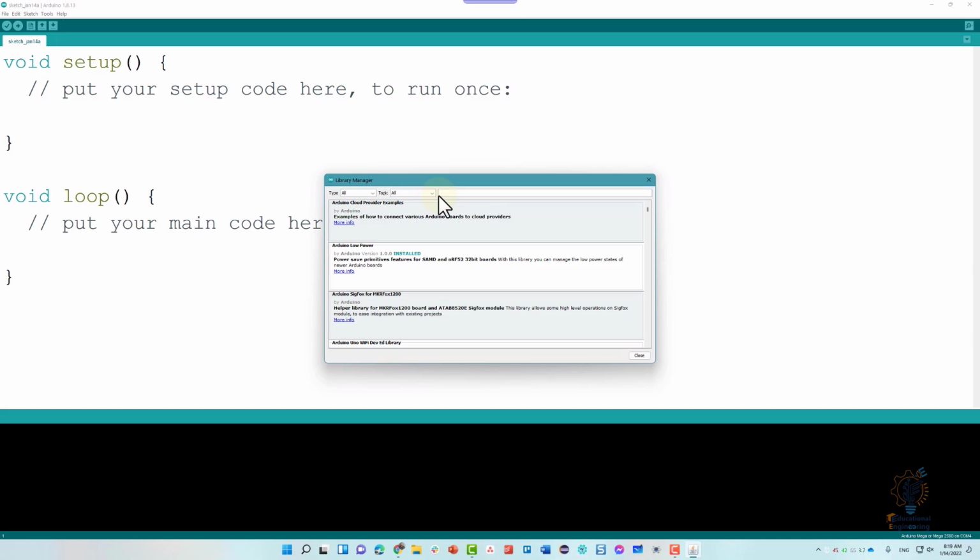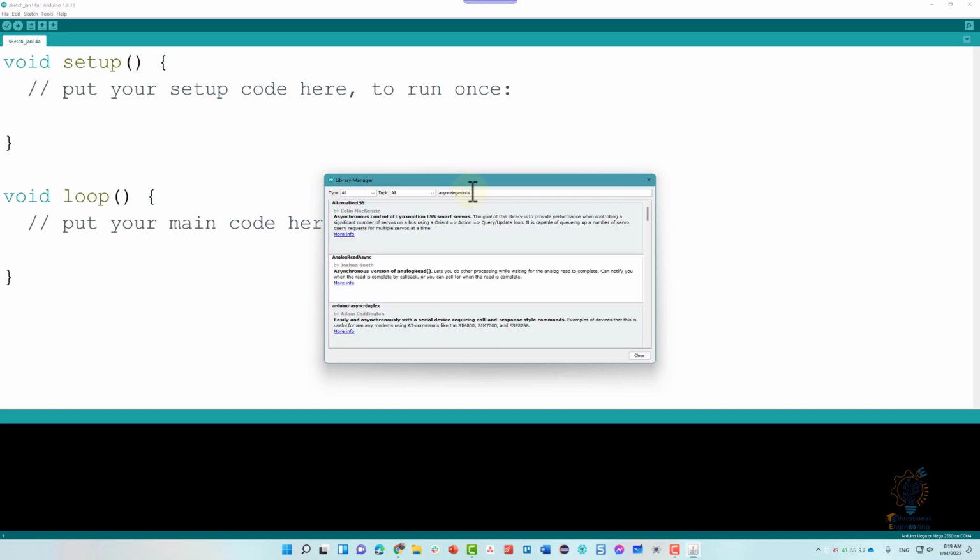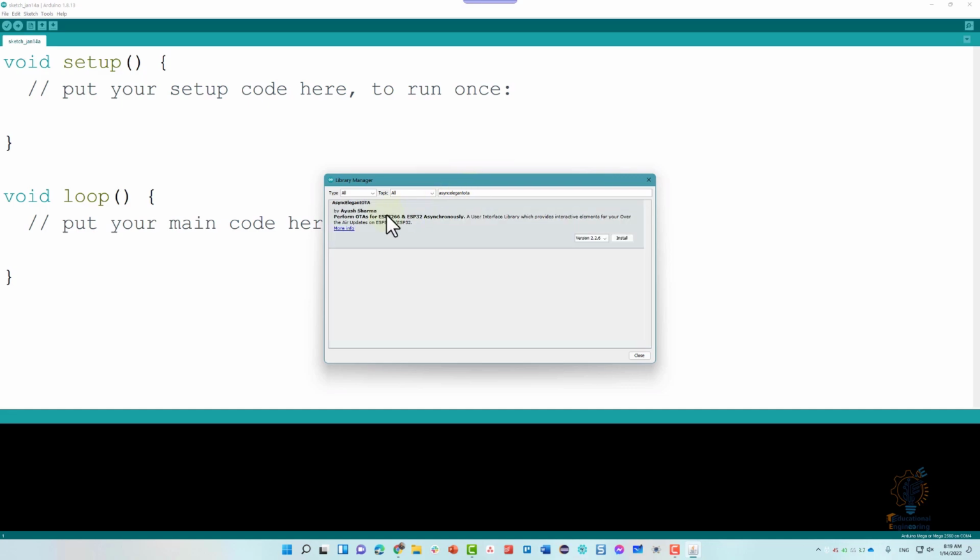So let's start by searching for the Async Elegant OTA. As you can see, this is the library. It performs OTAs for ESP8266 and ESP32 asynchronously, a user interface library which provides interactive elements for your over-the-air updates on both of these boards. So click install.